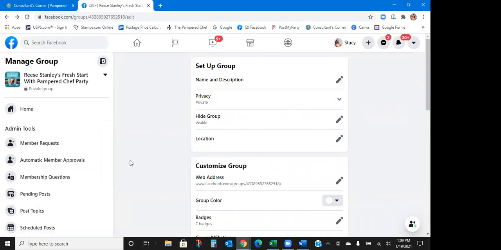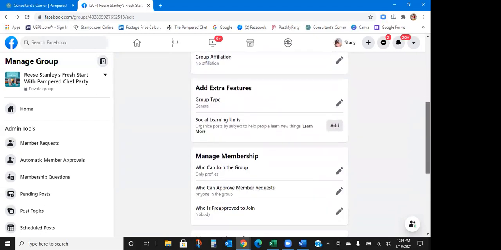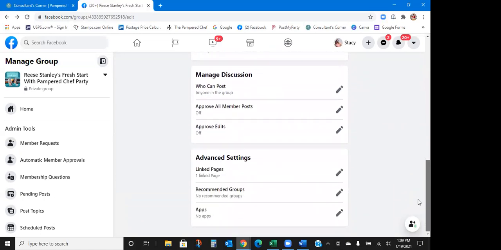And then to the right, it opens up all kinds of things that you can do with the settings. You can change the name and the description. You can change the privacy, all of that. We're going to scroll to the very bottom of the page, to advanced settings here at the bottom. Okay, and to the very last thing, the apps. We're going to click on this pencil to the right of apps.